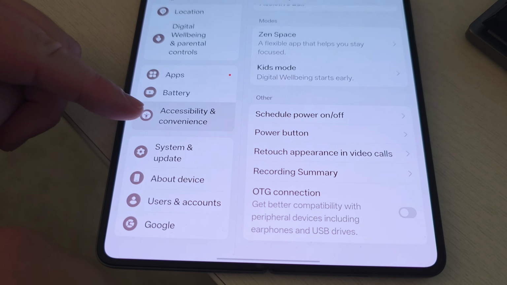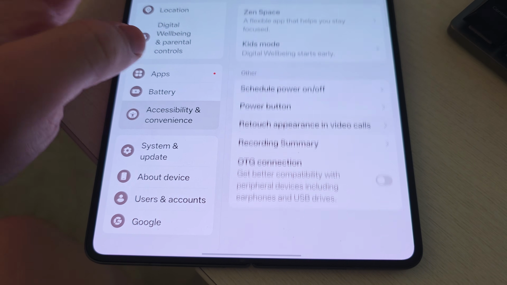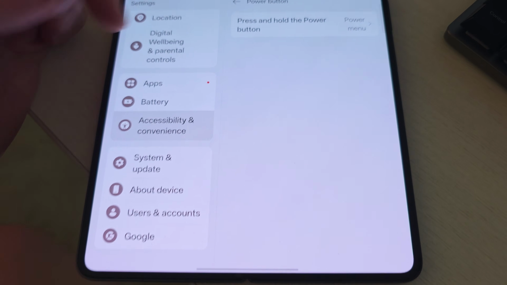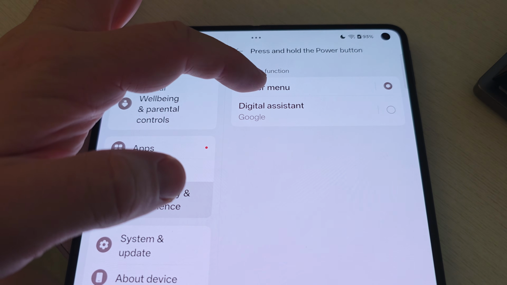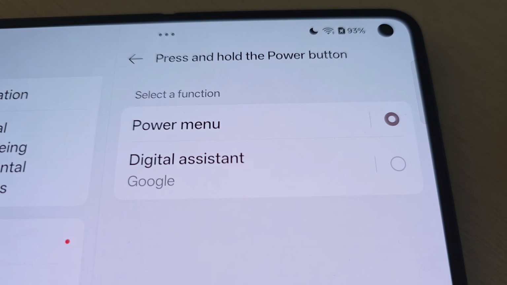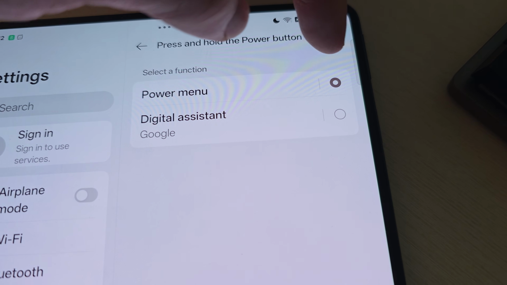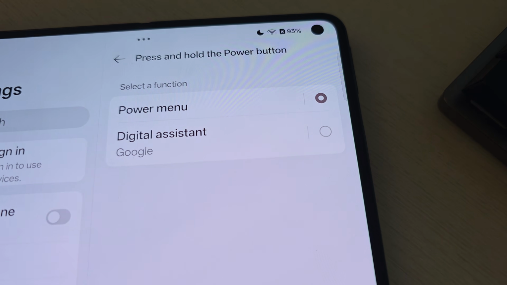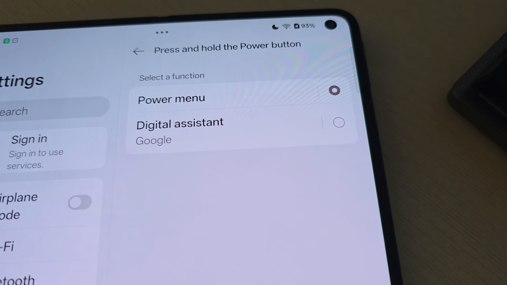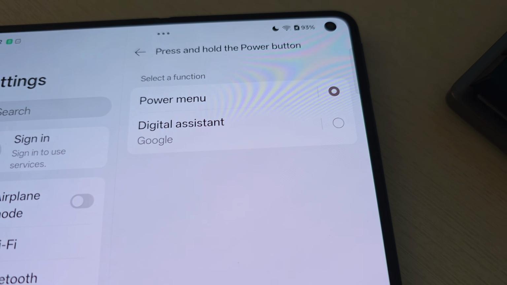Go to Settings, Accessibility and Convenience. Scroll all the way down to Power button and press and hold the power button. Change it to Power Menu. Otherwise, it's going to be set to Google Assistant. So if you press and hold your power button, now it's going to automatically bring up your power menu so you can turn it off or restart it. Otherwise, again, it's just going to bring up Google Assistant.